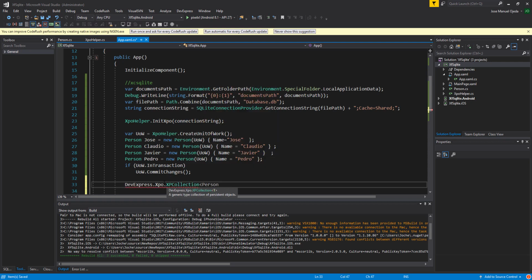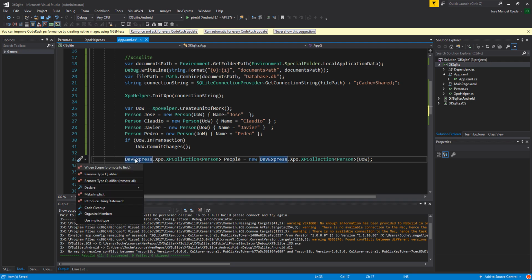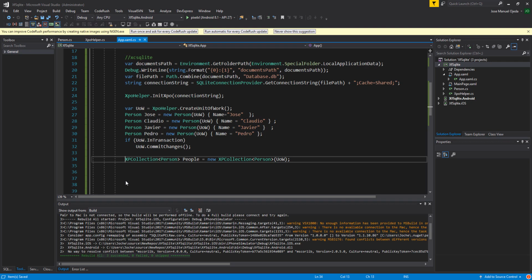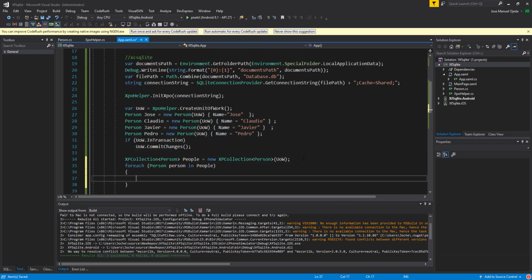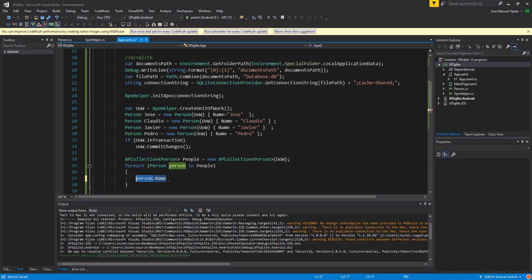of person. And we're going to pass unit of work. So this should contain, I'm going to remove the namespace. I don't like when the namespace is too long. So this collection should contain these 4 persons that I have created before. So we're going to do a for each, and for each person, we're going to write the person name in the console.